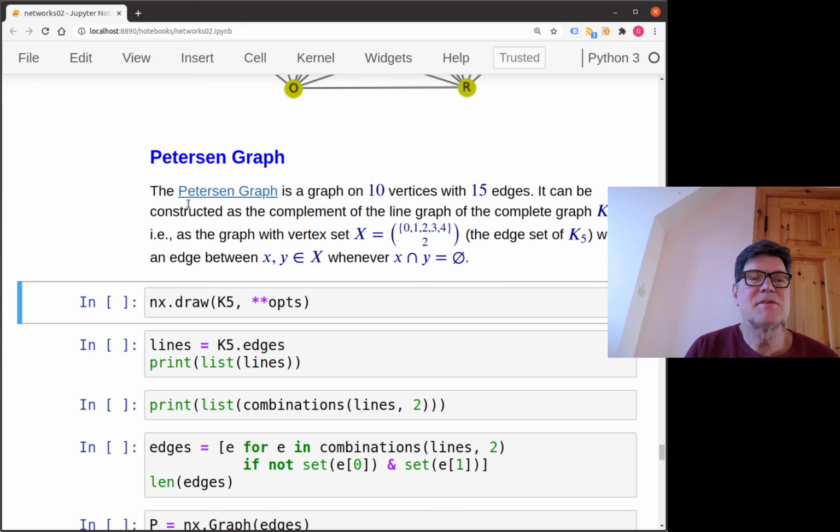That is, this is a graph which has as its vertex set X the edge set of the K5 graph, and any two such vertices, which are edges in the K5 graph, which are 2-element subsets of the 5-element set, are connected in the Petersen graph if, when regarded as sets, their intersection is empty. That's a mathematical short description of this relatively large graph, and this is how I would construct it.